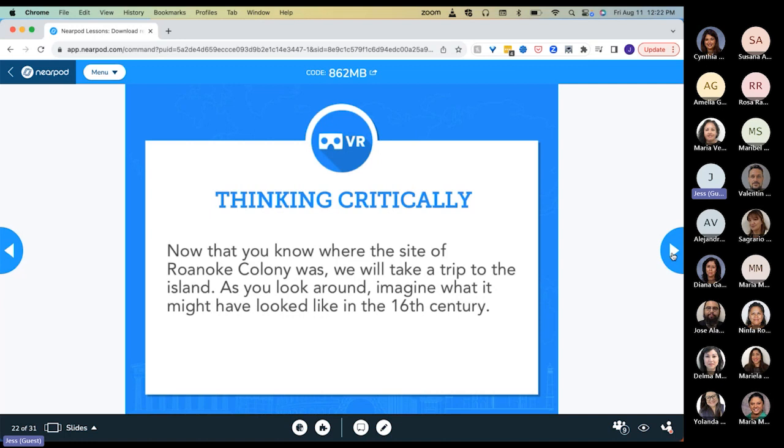Now that you know where the site of the Roanoke colony was, so maybe this is from the middle of a social studies lesson on studying the Roanoke colony, we will take a trip to the island. As you look around, imagine what it might have looked like in the 16th century. So that's our prompt for our VR field trip. You could, of course, create whatever prompts you want, depending on what kind of VR field trips you're taking your students on. So this is going to combine Nearpod content with the VR field trips with other Nearpod activities for students to share or explain their thinking.